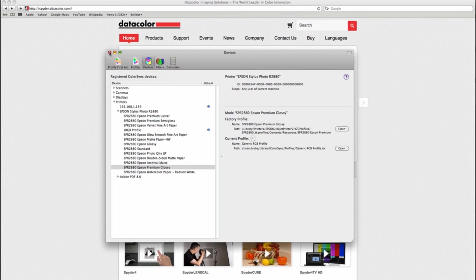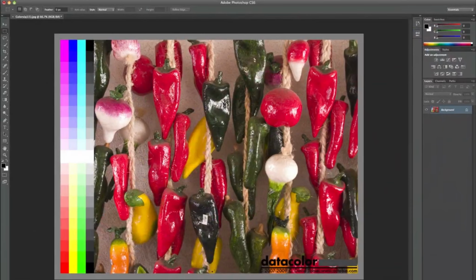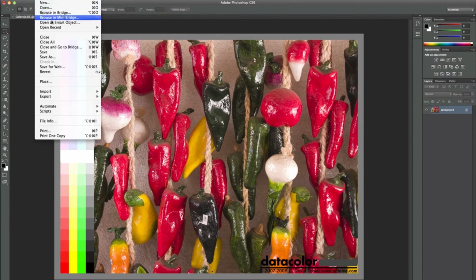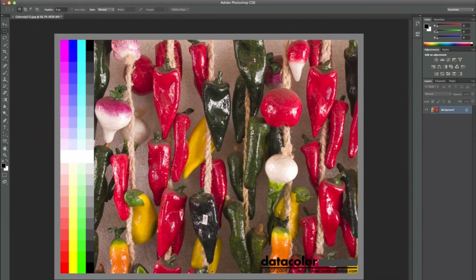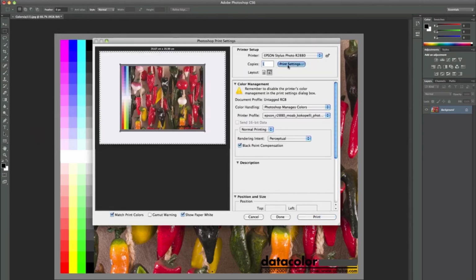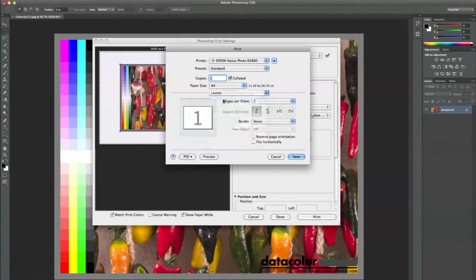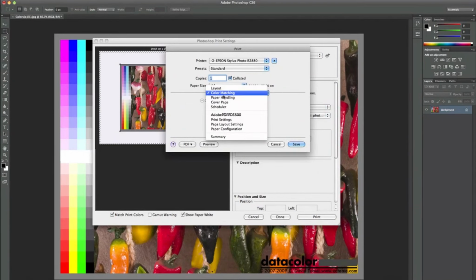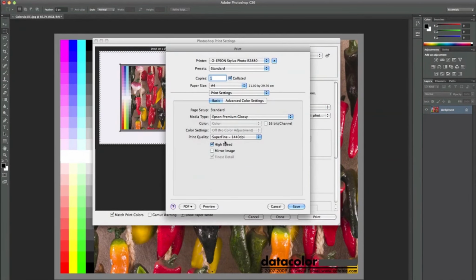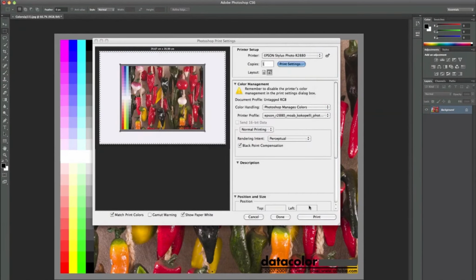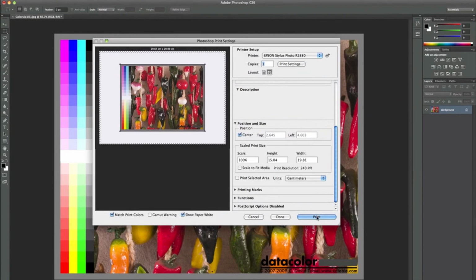Now we can close here, it's already activated, and we can go back to our Photoshop to print out my photo with my Spyder Print profile, even if the color matching option is grayed out, like we can see here and here. So I will save this. These settings are correct, and I can print out my photo now.